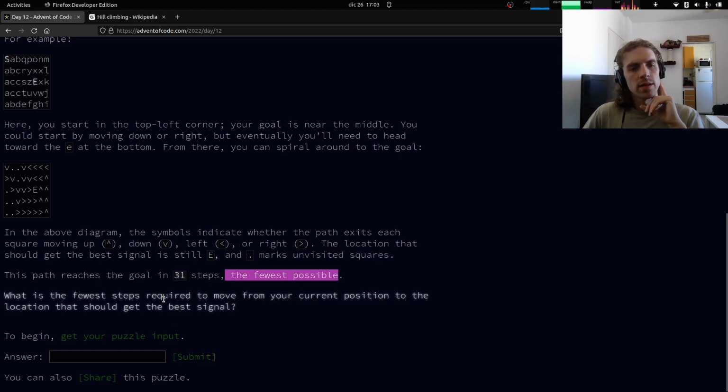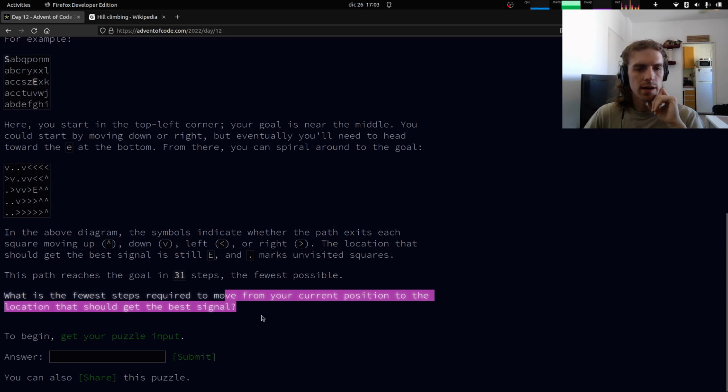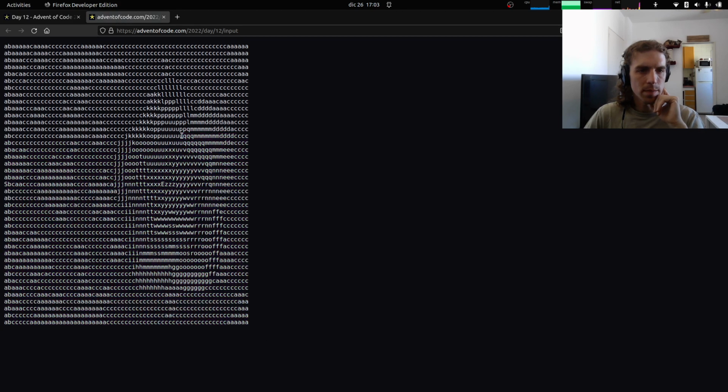What is the fewest steps required to move from your current position to the location that should get the best signal? Okay, and the puzzle input is quite a big map, but look at that, it actually looks kind of realistic, this height map. And here is the S, and here's the E. All right, that's cool.